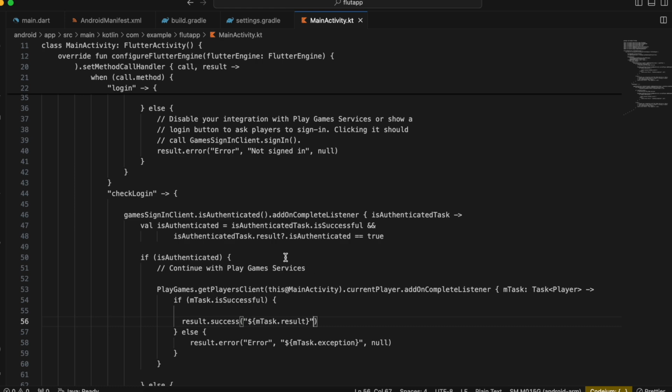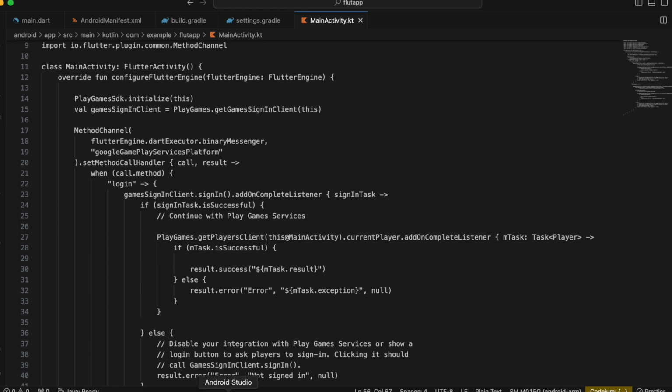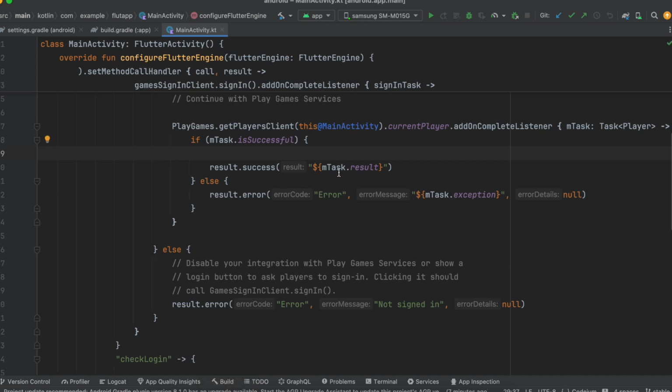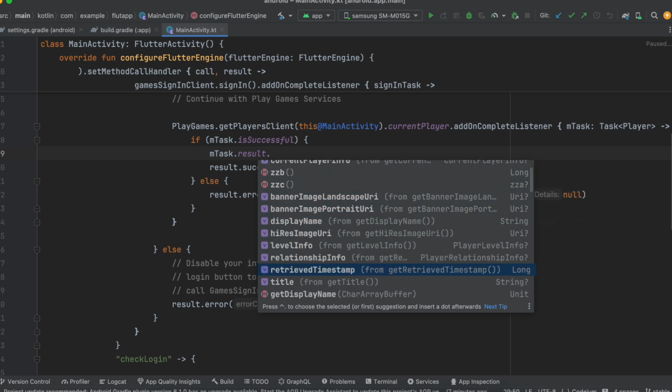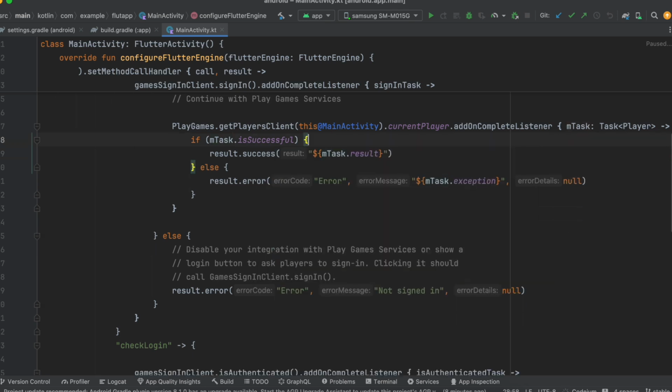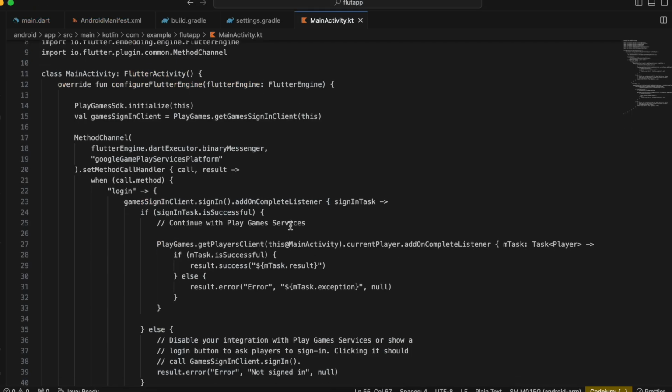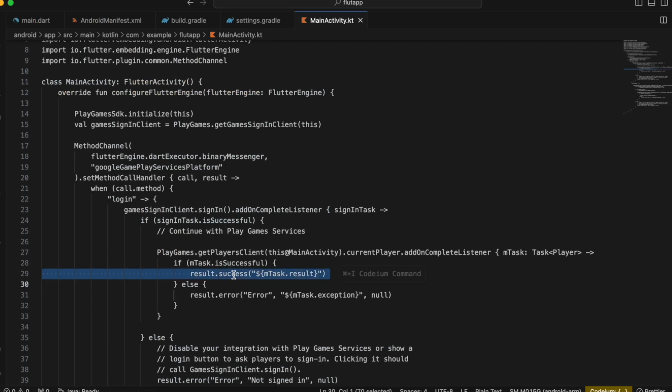I'll come back to the code in a bit, but basically if you want to check what all this player contains, you can check it inside Android Studio because it gives proper IntelliSense. Here you can see icon, image URL, player ID, current player info, all these things are present. So yeah, you can choose whatever you feel like. Again, coming back to our code, so we are sending that data back to the Flutter side.